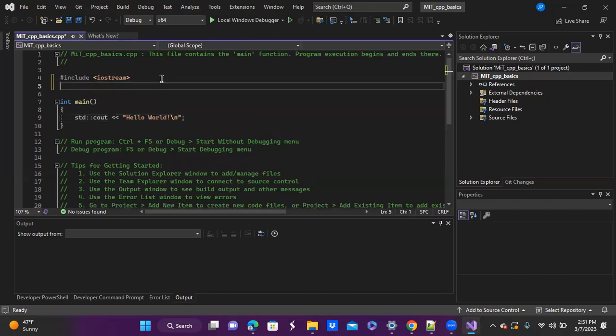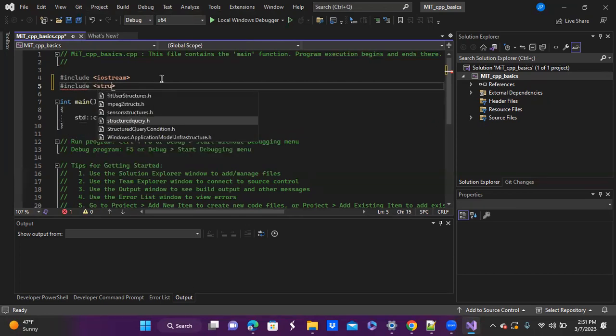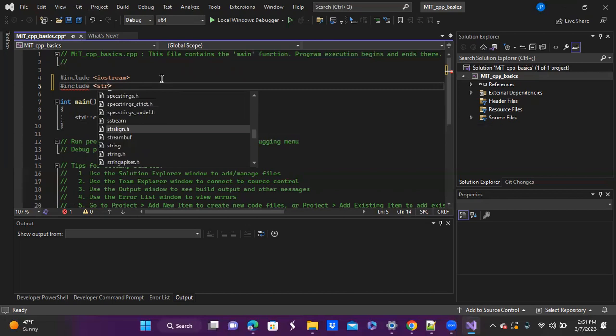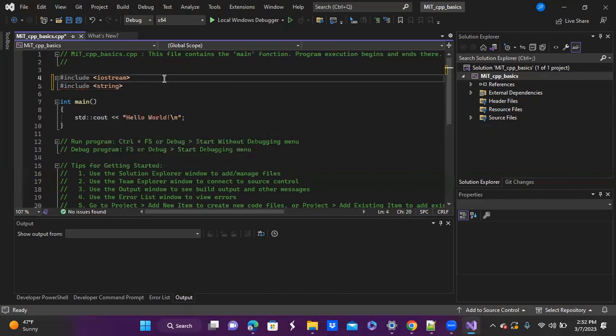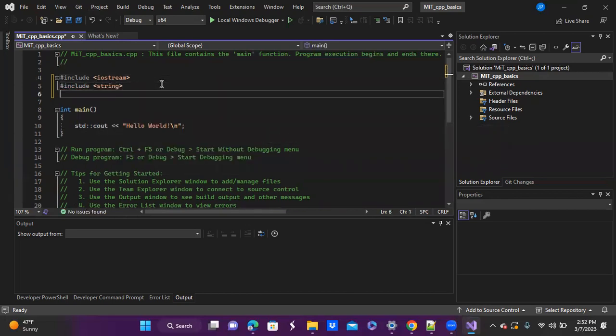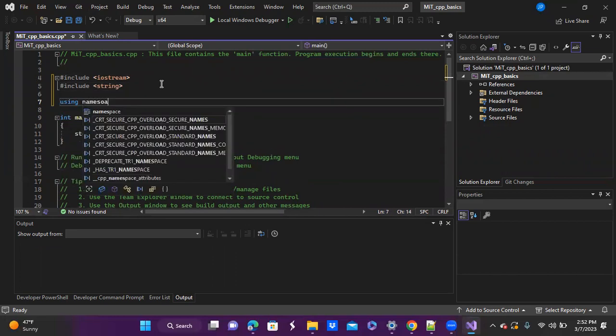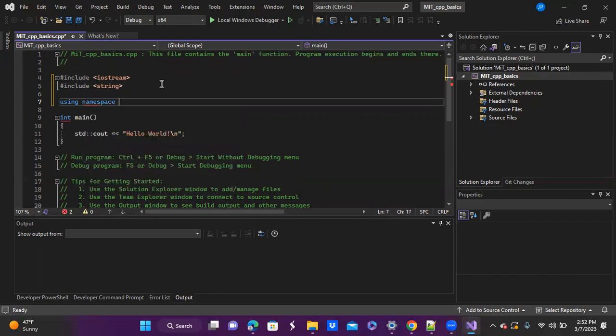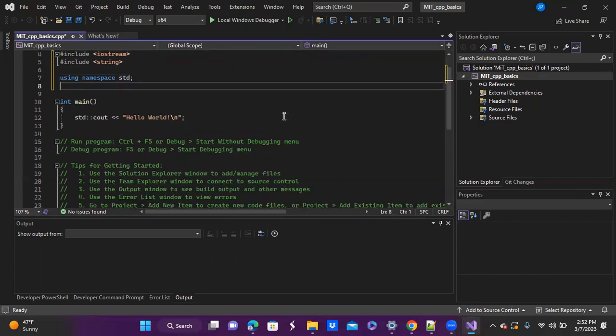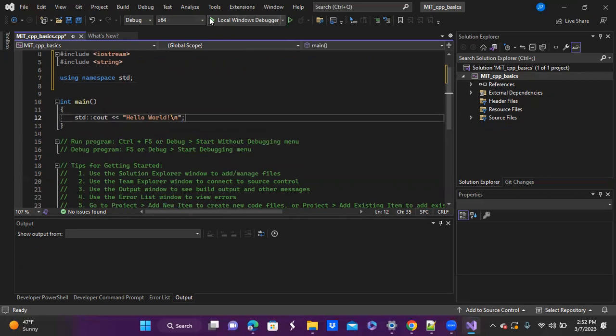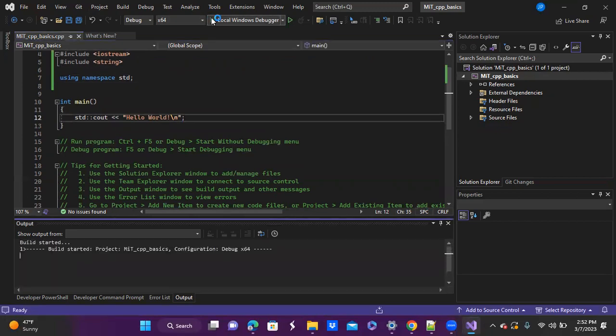We're going to include iostream, we're going to include string, and then we're going to use namespace std. What we're going to do is we're going to run this real quick and see the output. It'll say hello world.